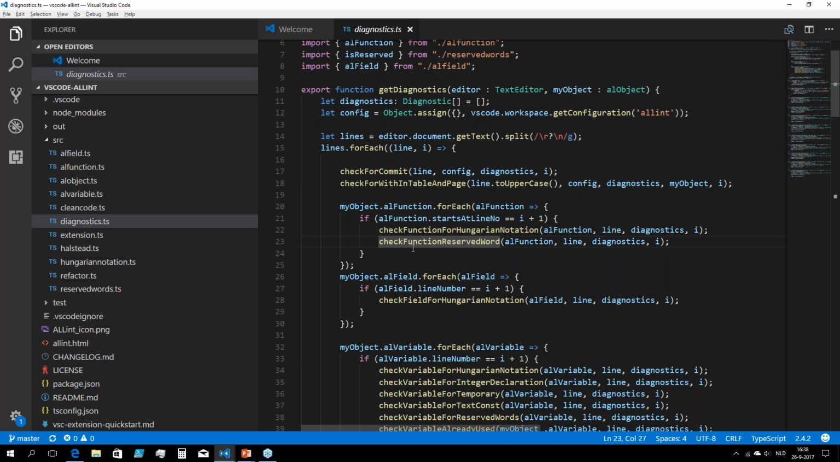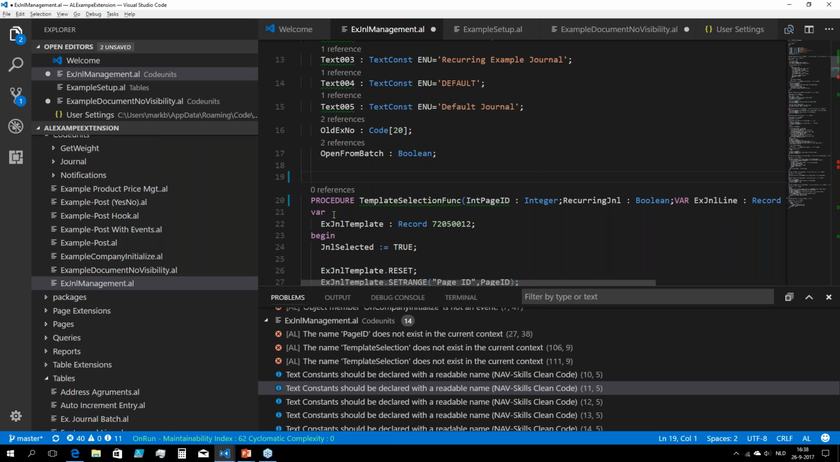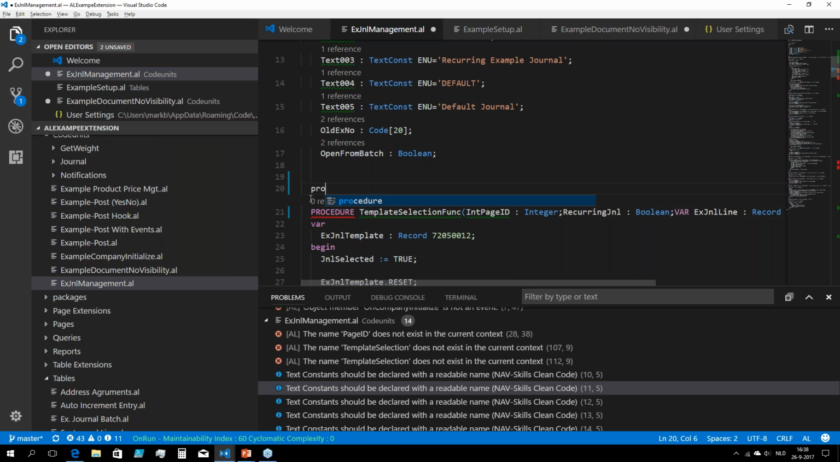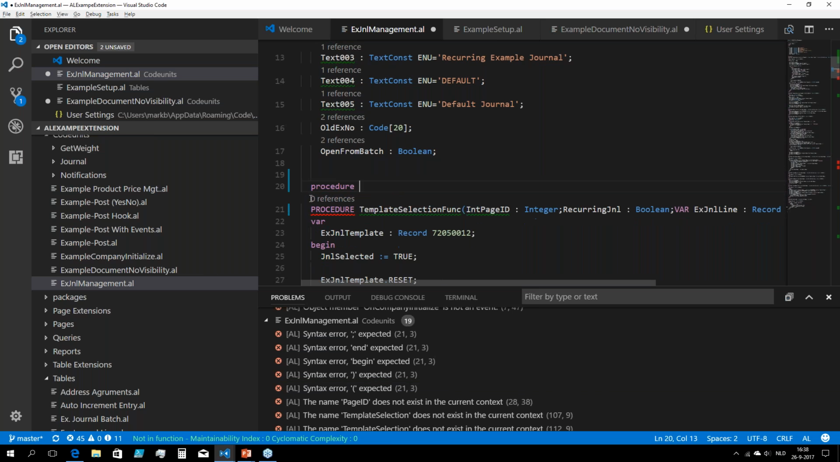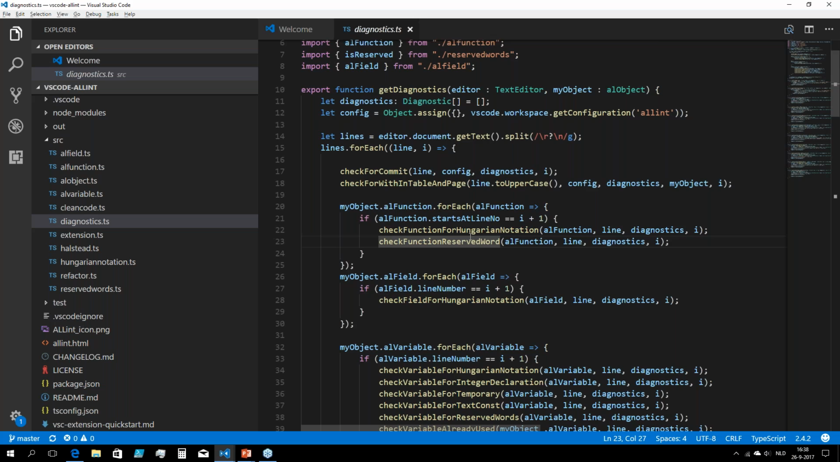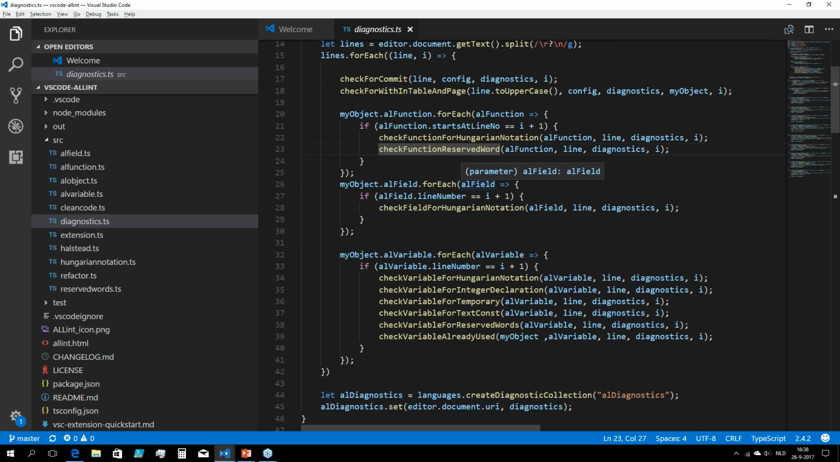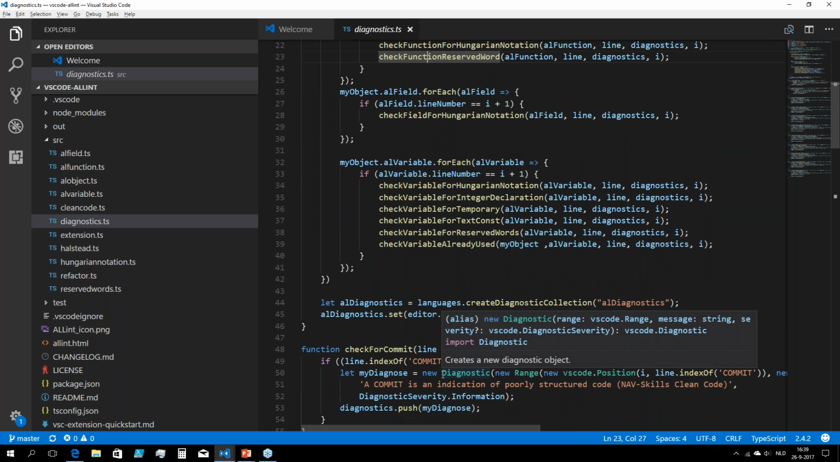I actually didn't show this. If you go back here and you create a new procedure, let's try to create a procedure SetRange. SetRange is a reserved word, right? So you should not call a function SetRange or Action or something like that, right? So this is going through all the rules, and it's going to check if the rules apply. And if the rules apply, it's going to create a new diagnostic.